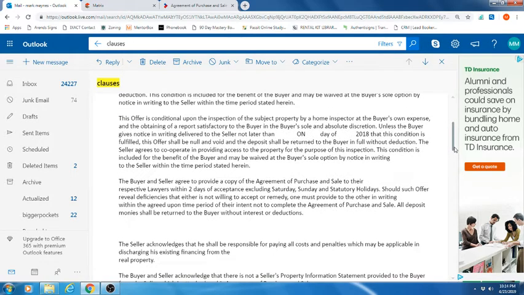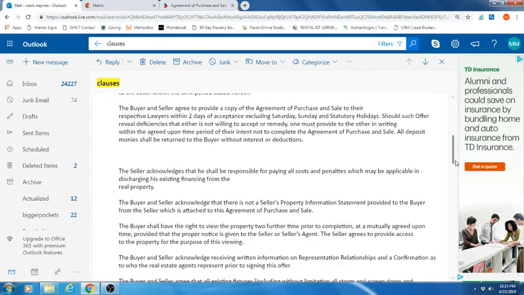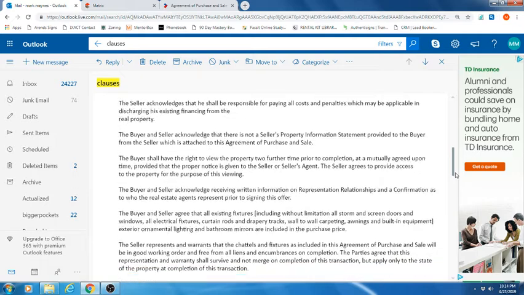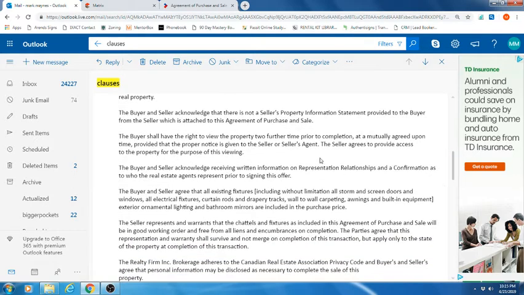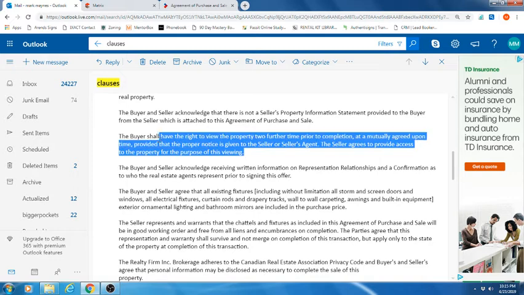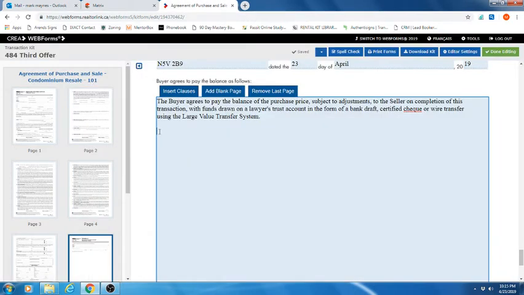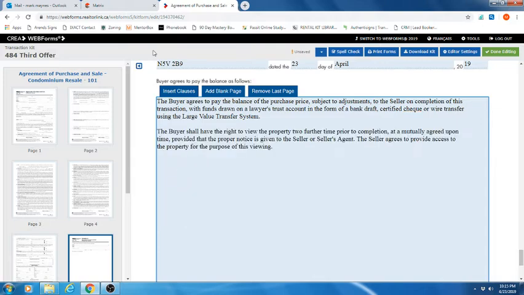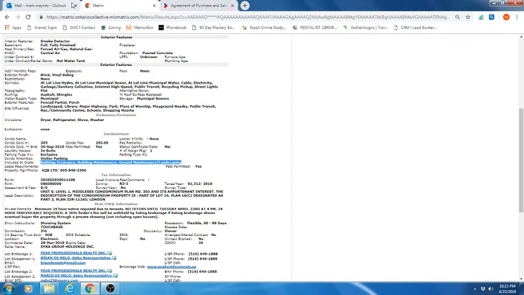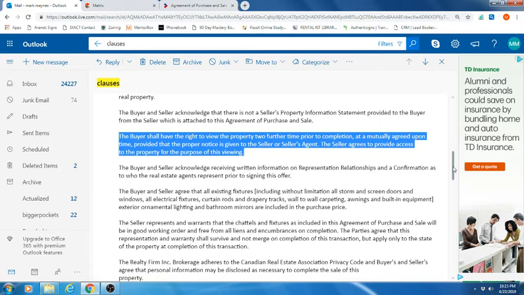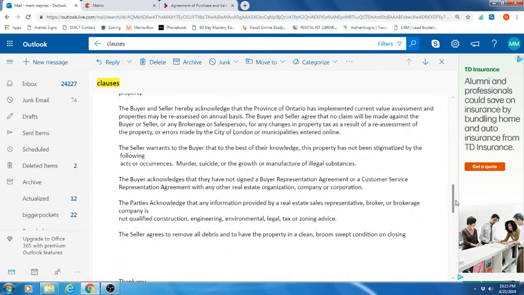So for me, I am going to be putting that they are going to be paying the money upon closing. I'm going to put the buyer shall have the right to view the property 2 further times prior to completion. So that just means they get to do a couple walkthroughs. And the last one for me for this offer is going to be the final one. Seller agrees to remove all debris to have the property clean, broom swept condition.